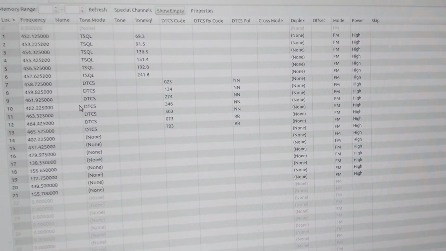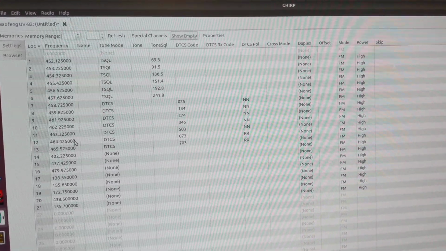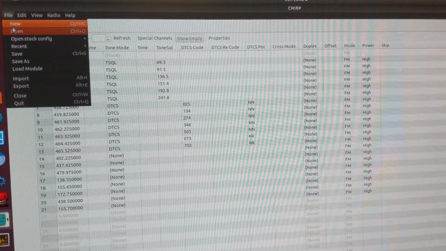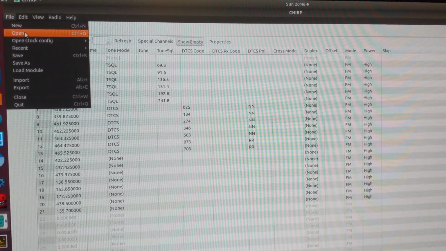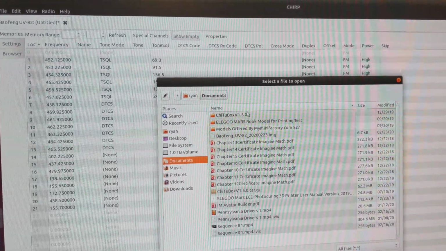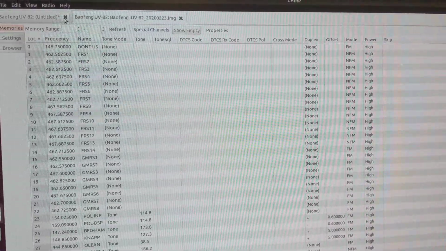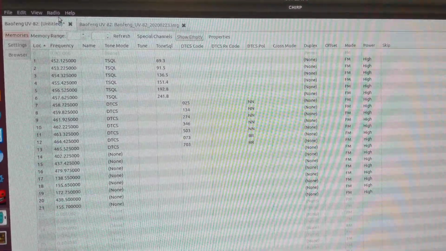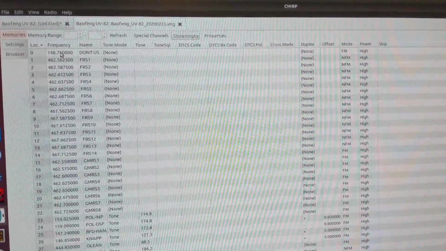So after that's finished, here's what comes from the factory. We don't need any of these for anything, so we're going to open the file that we made previously, which I sent to you guys. And it'll come up in a separate tab. Here's the tab from our radio on the left. And then here's the new tab that opened.